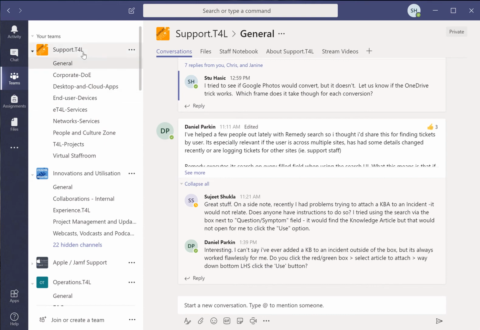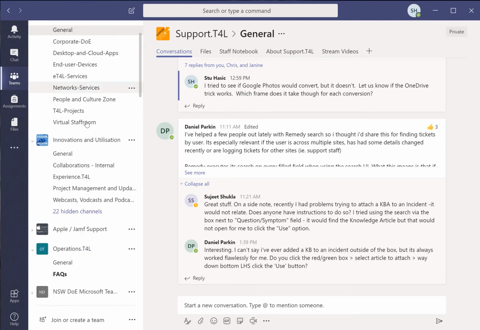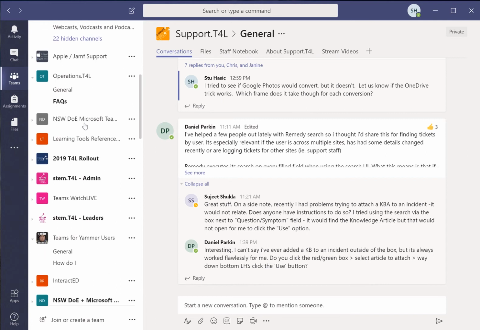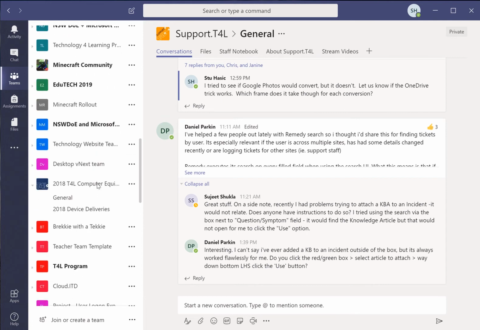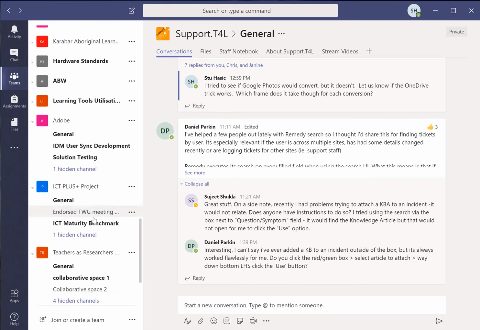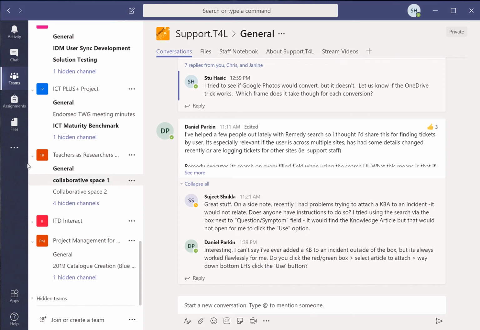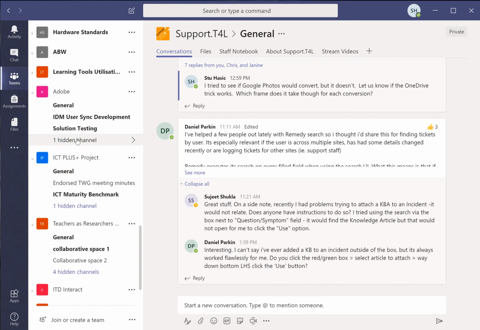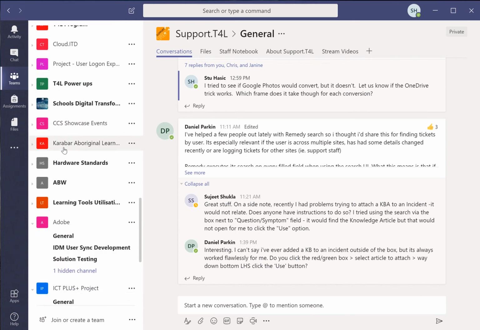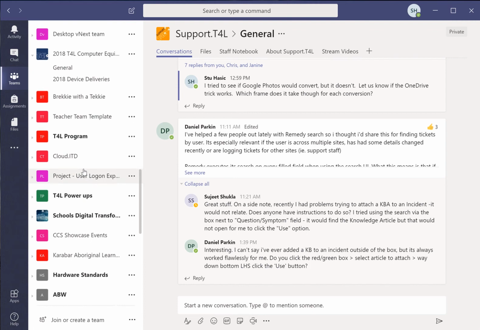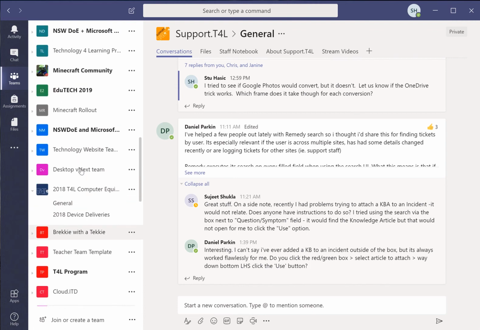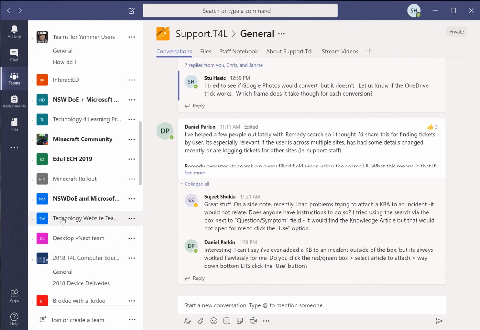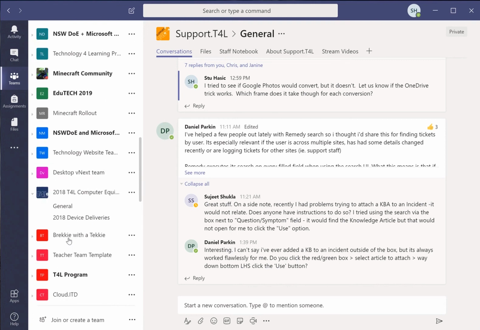The complexity comes into play when you start getting a lot of teams, and as you can see here on the left hand side, I'm a member of quite a few different teams, and all those ones with dark or bold channels highlighted and team names are ones that I've got content that I haven't yet had a chance to catch up with, and yeah, there's a lot of teams there.